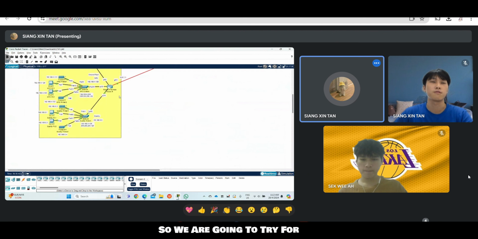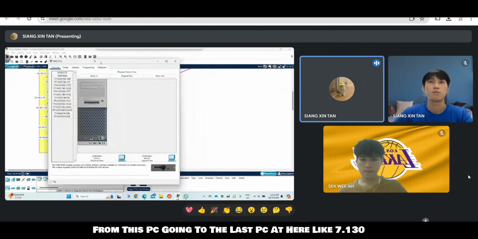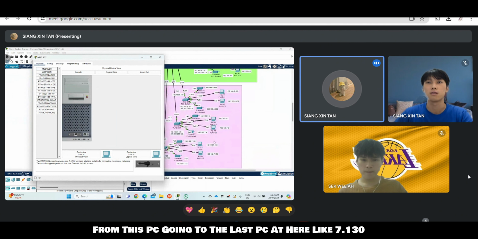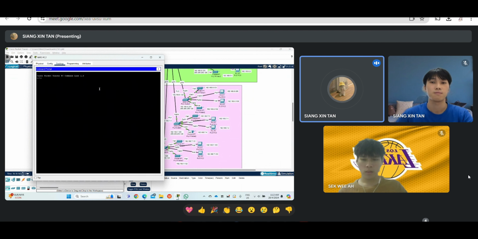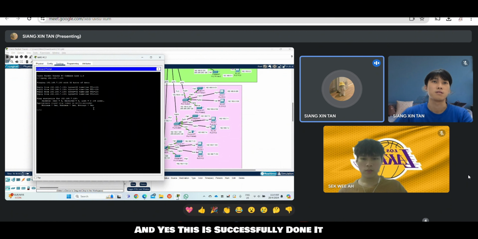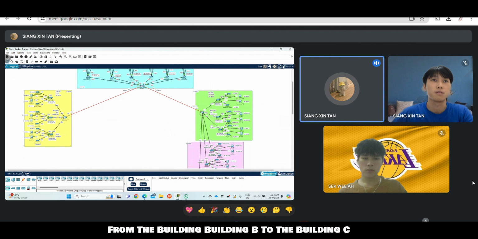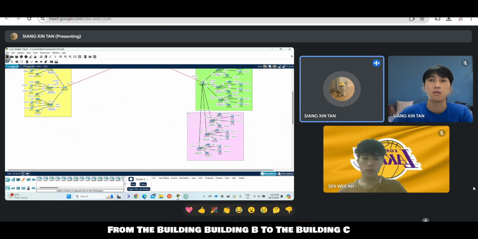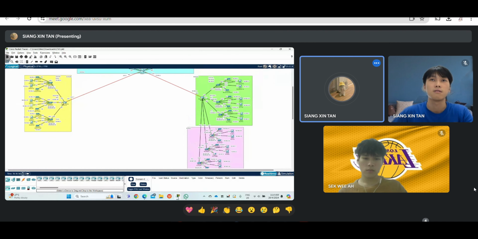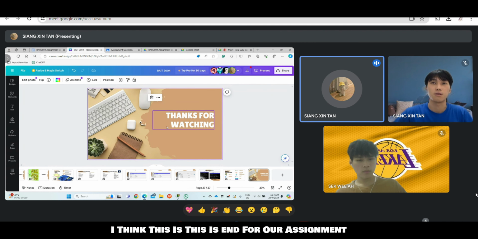Now we are going to try from this PC to the last PC here, like 7.13130. And yes, this is successfully done. So our LAN design is successfully completed, so that we can send a message from the building B to the building C, which is far distant. I think this is the end of our assignment. Thank you for watching.